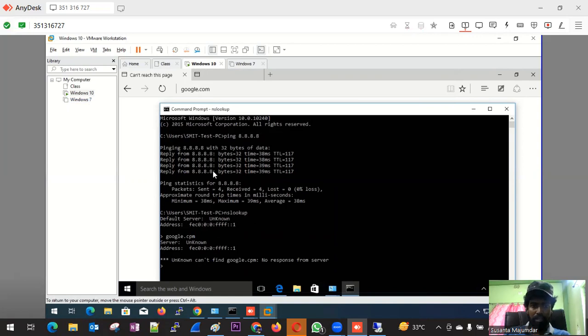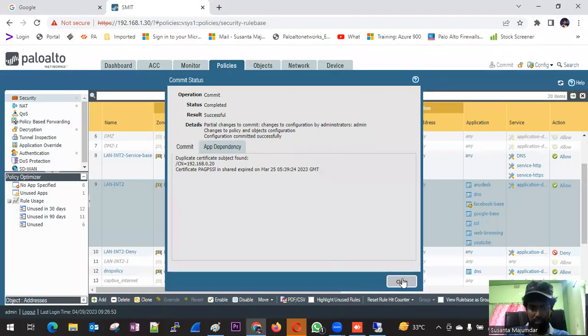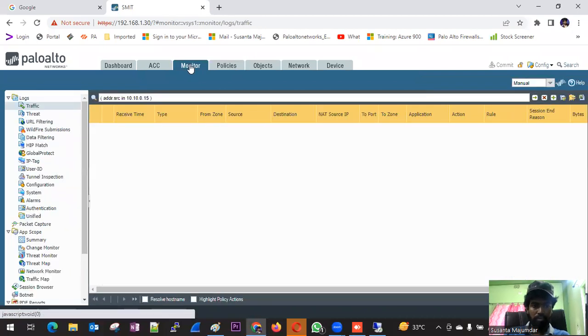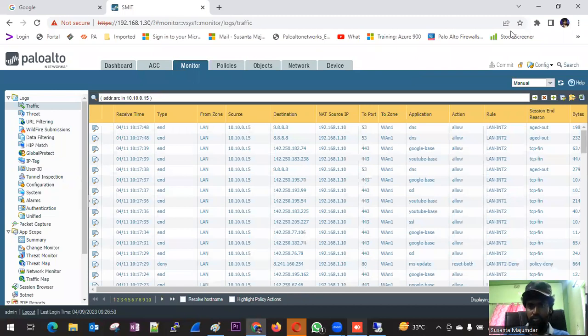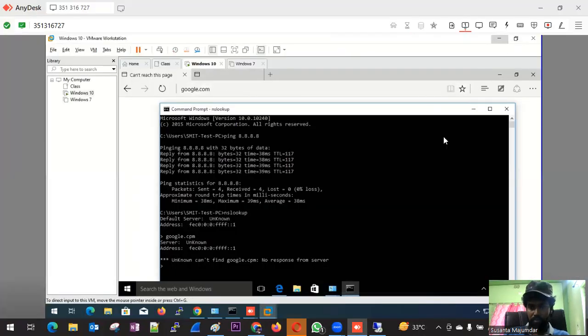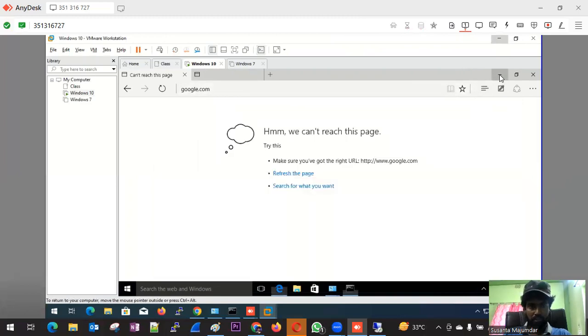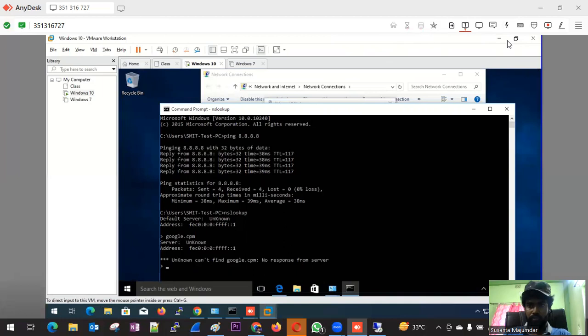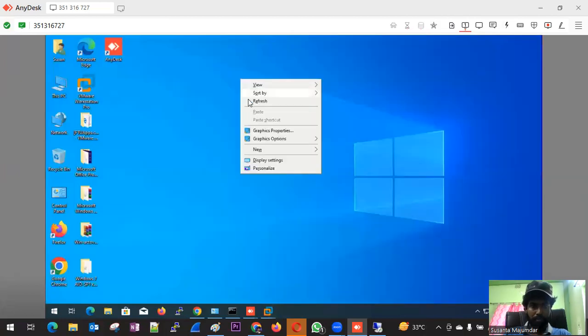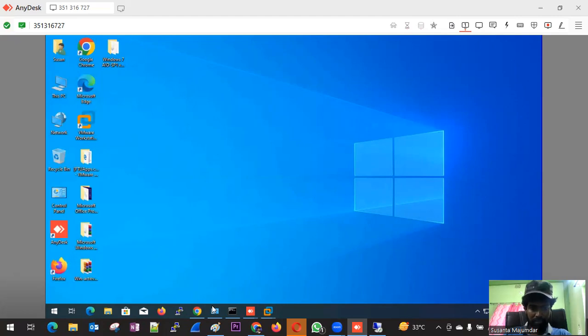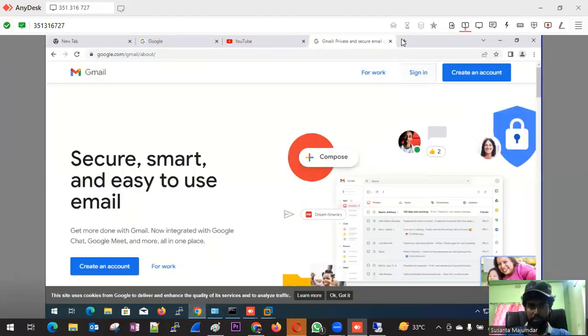Now this IP is 10.25. Now I am minimizing this AnyDesk and going to my physical system. Click over here, 10.10.15. I'm just minimizing VMware. It is going to be somewhat difficult for you because this is in a small window. I am creating so many systems, so don't worry. This is the physical system. Now I am trying to open Gmail again.